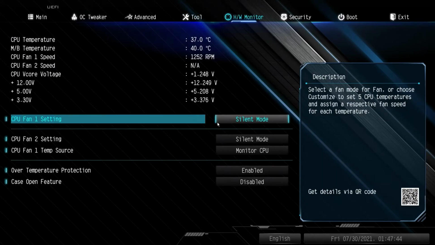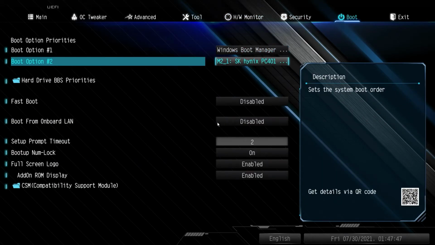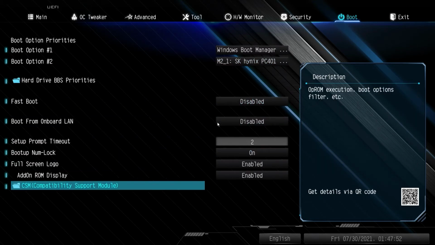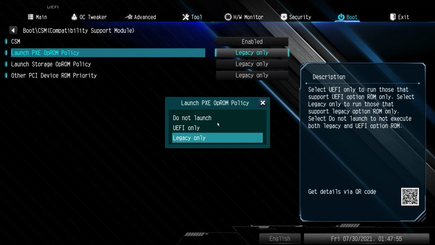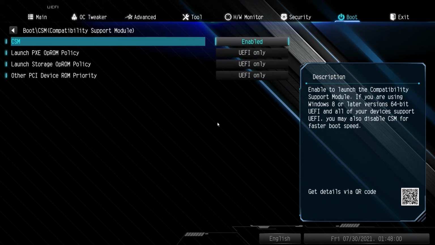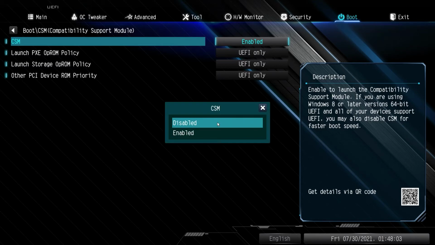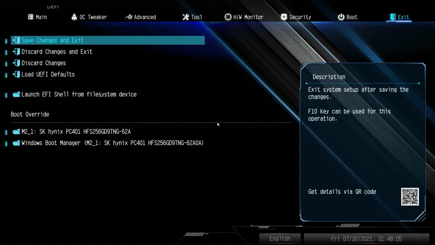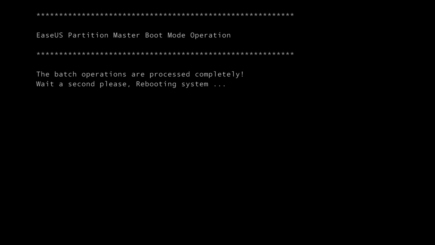During startup, my BIOS key is the Delete key, but it's also commonly the F1, F2 or F12 key. Once in the BIOS, look for boot mode or something similar. It might be called CSM or Compatibility Support Module. Change it to UEFI or disable CSM for it only to run as UEFI. Save your settings and exit the BIOS. You'll now boot into Windows and see that your disk has been converted into GPT.